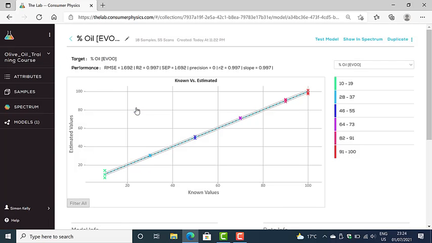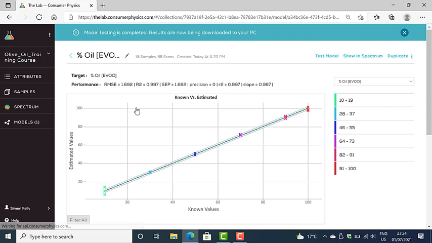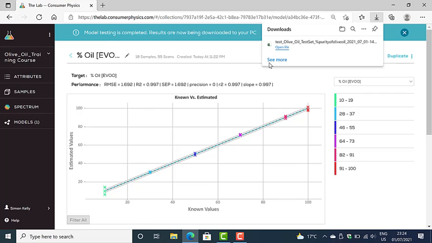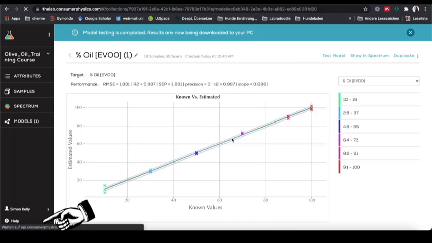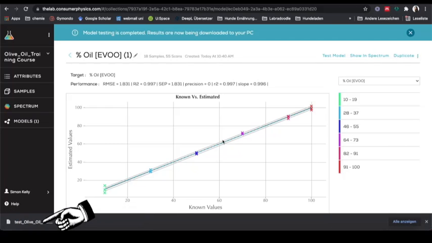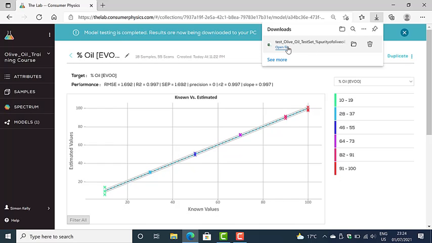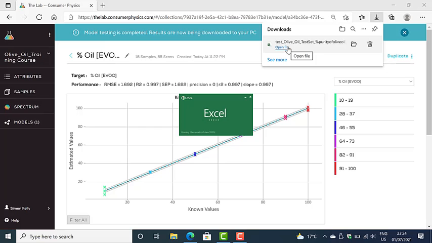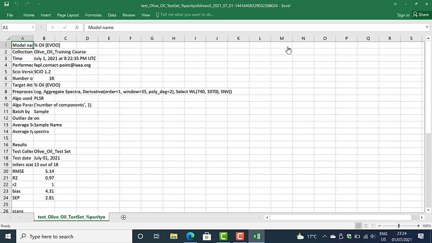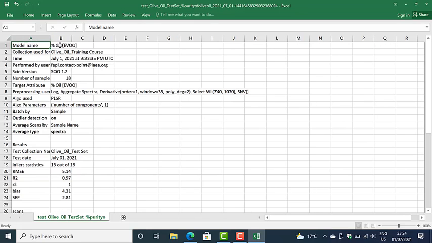Open the downloaded CSV file, which you can find either on the top right side of your window or on the bottom left. Here you have all the information such as the model name, the collection used for creating the model, the target attribute, the pre-processing used, the algorithm used, etc.